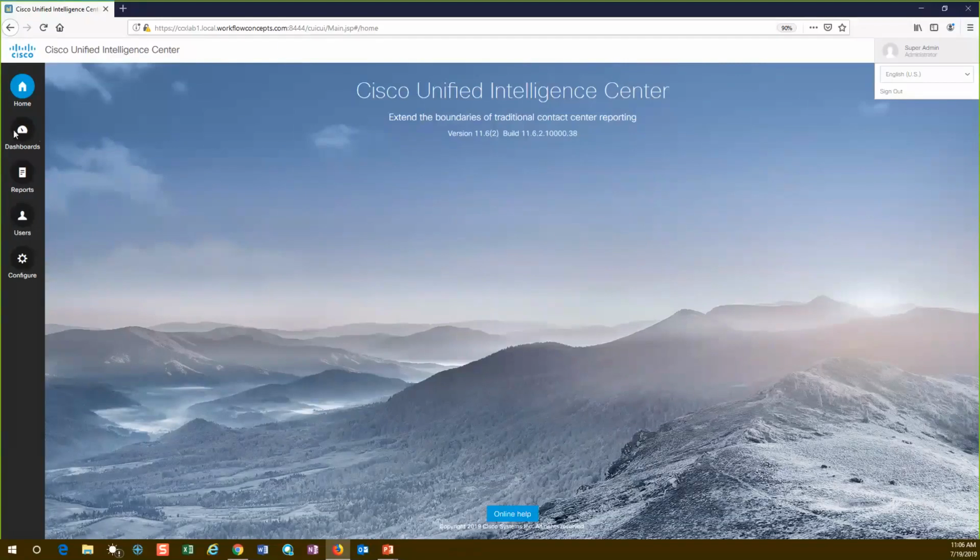We have dashboards. We'll talk about dashboards in a little bit more depth in a few minutes. But ultimately, a dashboard is a collection of widgets. Widgets can be reports, they can be URLs, they can be sticky notes. There's an option for custom widgets, and there's more information in the Cisco documentation on those custom widgets that you can add in there.